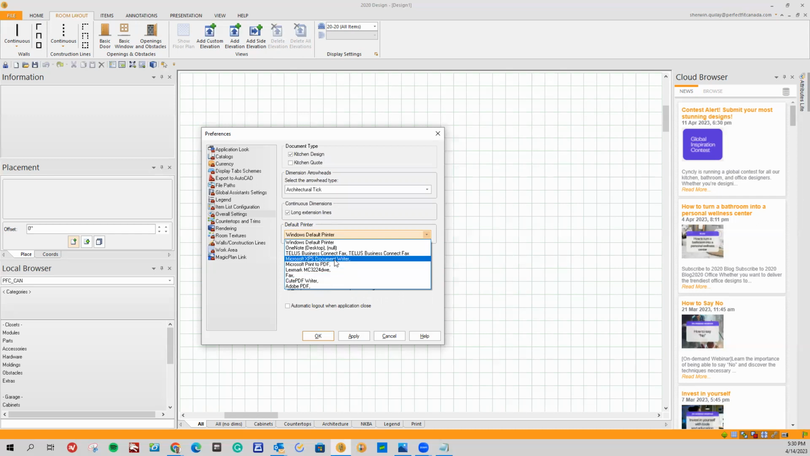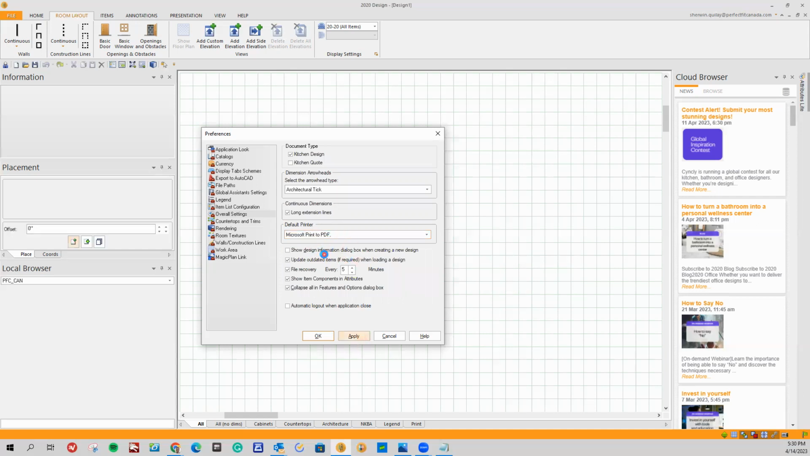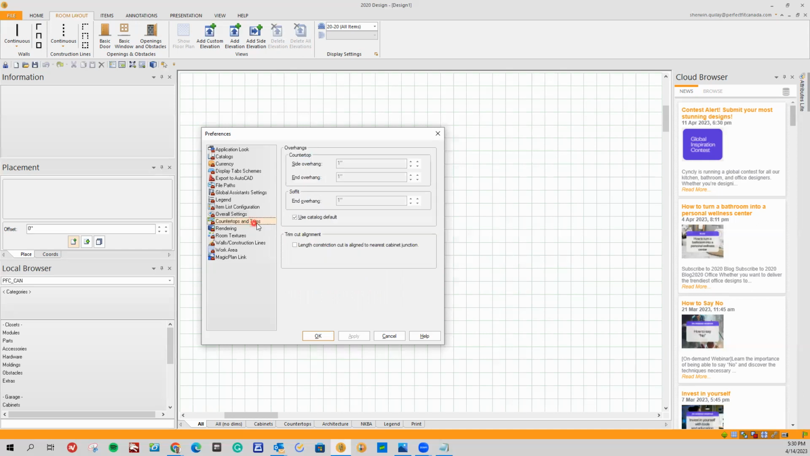I like to click on Microsoft Print to PDF. So I technically could keep that. And you know what? I'm going to save that as my preference. So whenever I want to save or print something, I'm going to go to Microsoft Print to PDF and PDF it instead. And again, you can always change the preferences. Next is countertop and trims. It's all grayed out. I'm going to leave that alone.